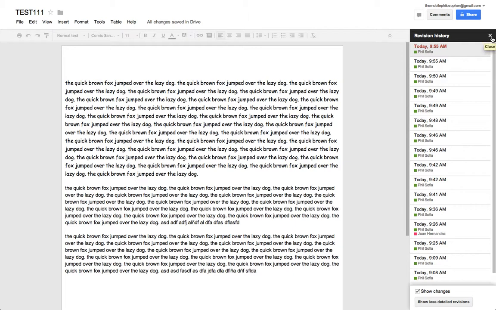Again, I underline, this is the same option that we have both in Google Spreadsheets and Google Presentations, so you can go there and also take advantage of it there.